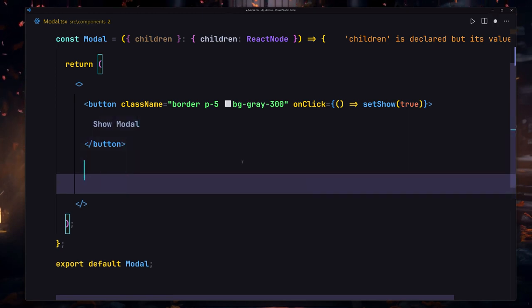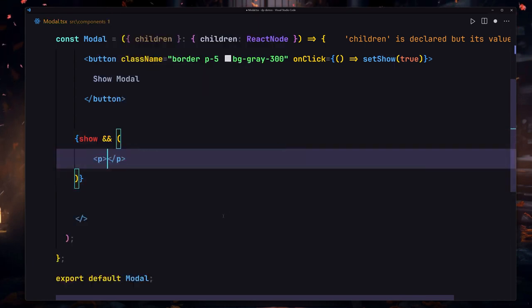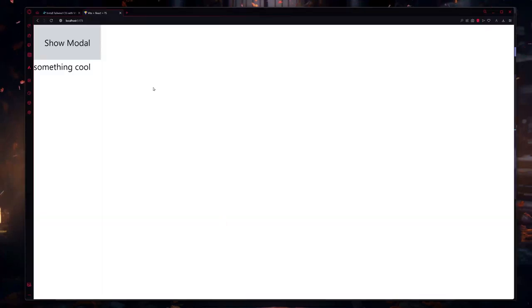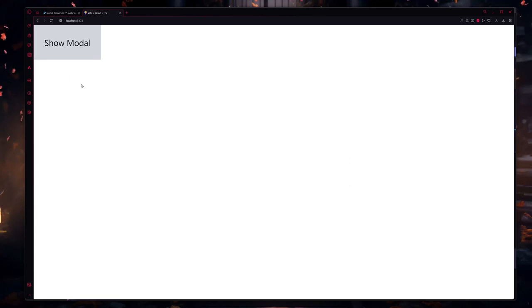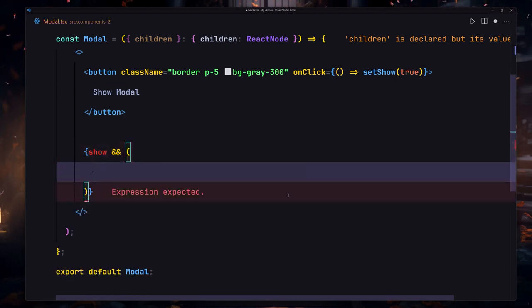Now underneath there we have to start working on our UI. If we have the show, in that situation we are going to be showing this UI, but if it is set to false, then we're not going to be showing anything at all. So what I'm going to do is just provide a paragraph, and I'm going to say something cool. If I save my file, here you can see we're now getting our something cool. If I click on that, nothing will happen because we have to provide the onClick. Let me just refresh there. Currently we are not seeing anything, but now if I click on there, we are getting our something cool right here.